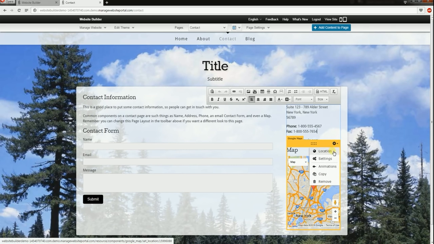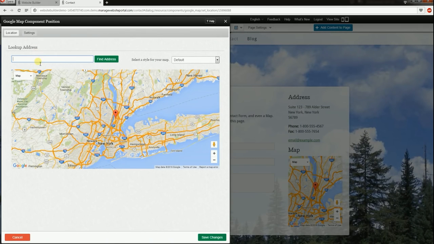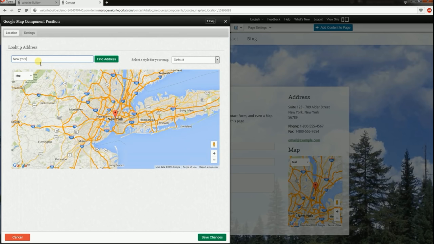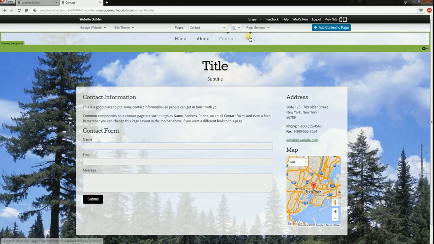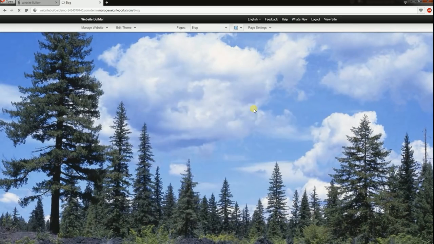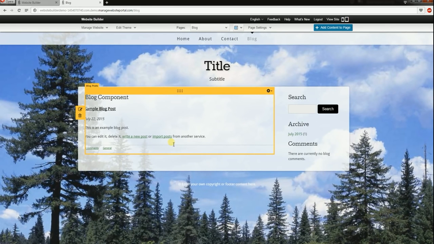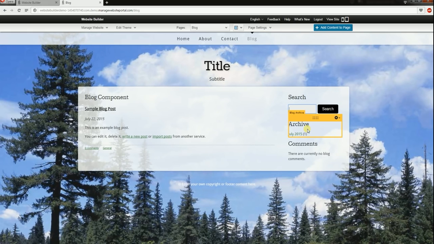Enter the location of your office in the text box. Then find address. It directly finds the address. Then save. You can also add your contact details. Let's go in blogs. Here you will find a simple blog post. Search. Archive. Comments about your blog.